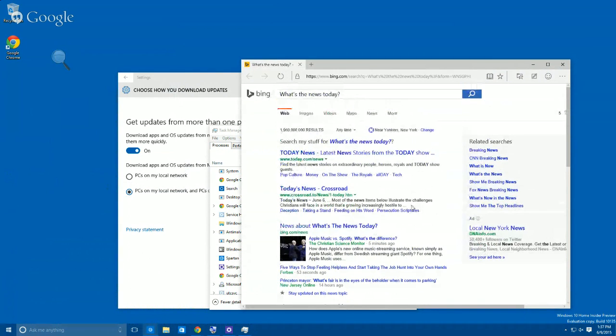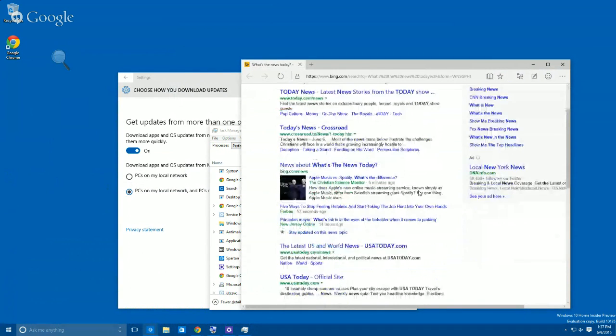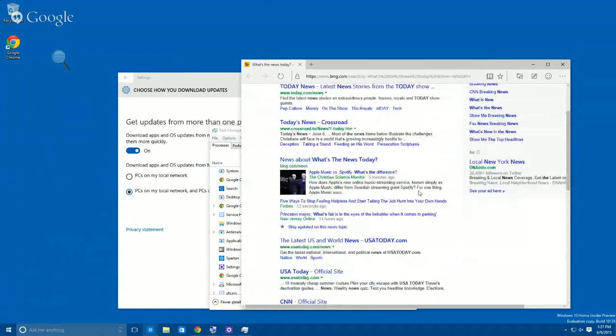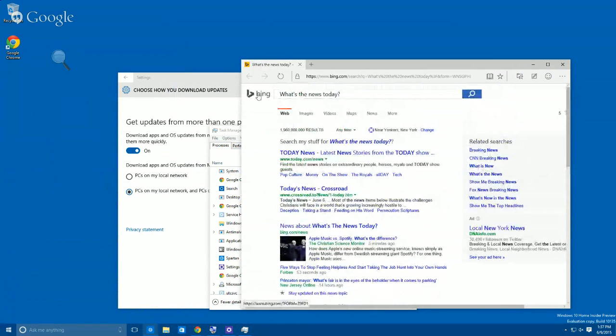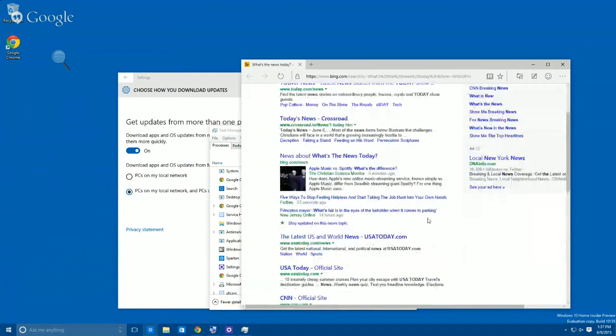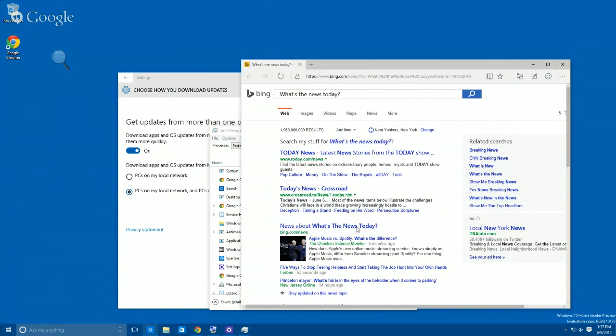That's just a privacy thing of mine. Let's see here. So yeah, we're using Bing. We're not using Google, but notice it looks very similar to Google now. It's almost exactly very similar looking, but the results obviously will be organized a bit differently.